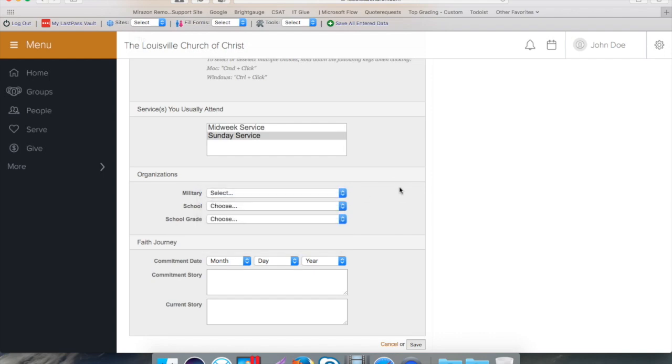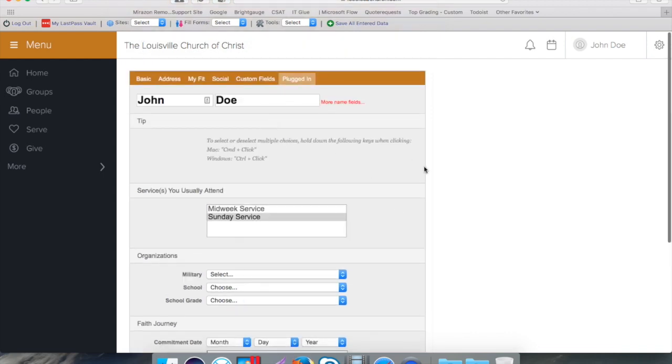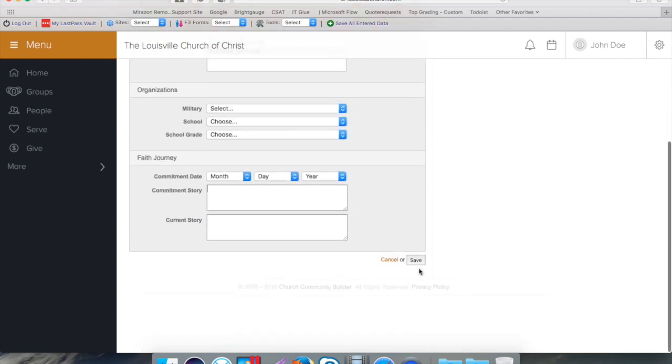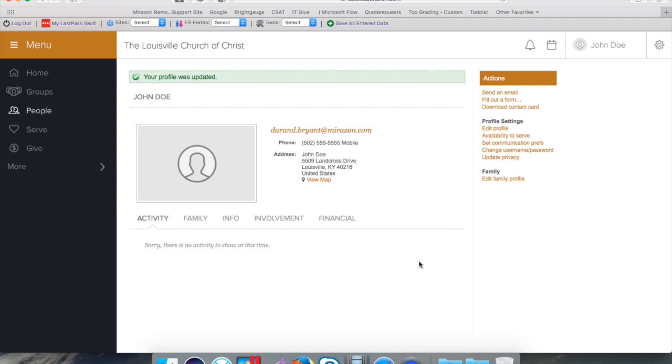Right now there's nothing under schools and there's nothing under school grades, but that could be something that comes in the near future. You'll see Faith Journey here. No need to complete anything there just yet because we haven't customized this to more accurately reflect how this church does that. But once you are done completing all of these tabs, be sure to click on the Save button. And once you do that, you'll be taken back to your profile page so that you can see information about your details.